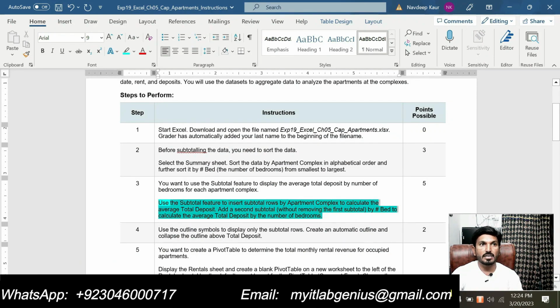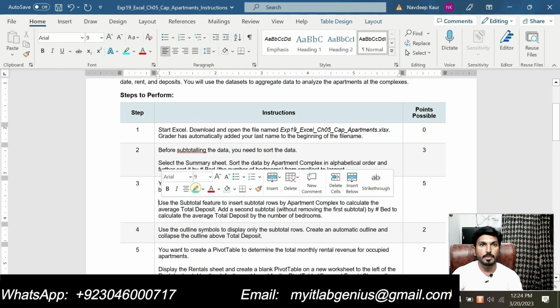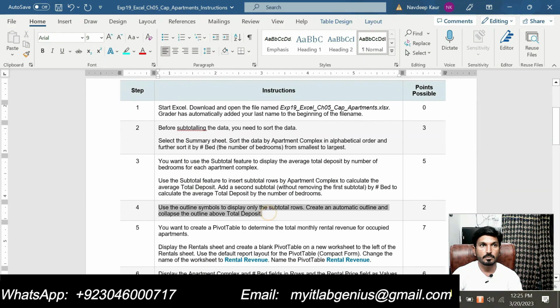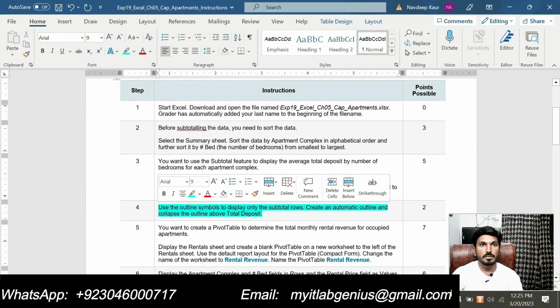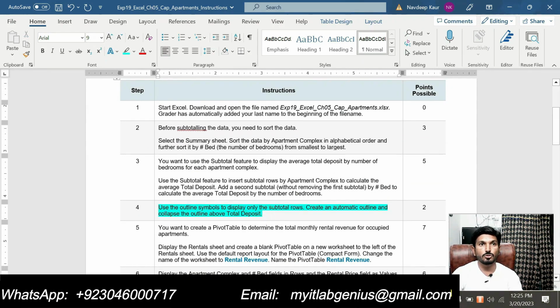And now we will move to the next step, that is step number 4. In step number 4, it is saying that use the outline symbol to display only the subtotal rows, create an automatic outline and collapse the outline above the total deposit. So now we will create an automatic outline and we will collapse the outline above the total deposit.